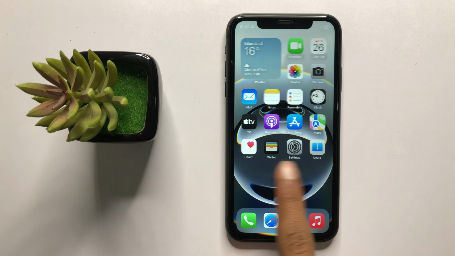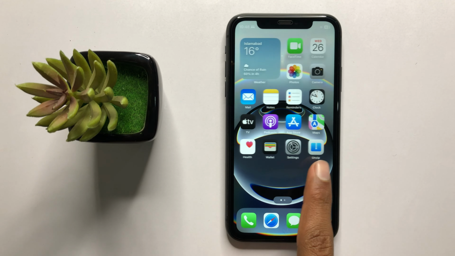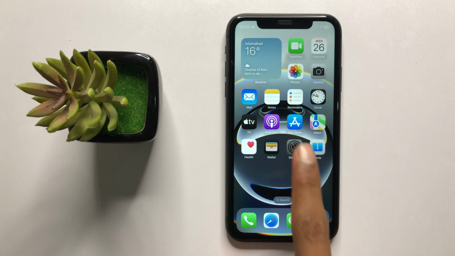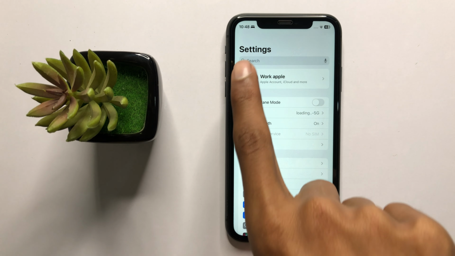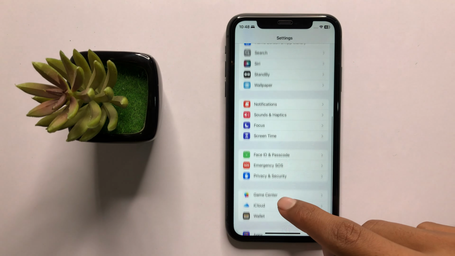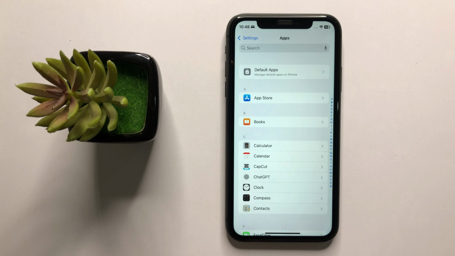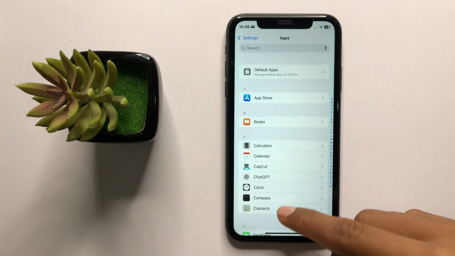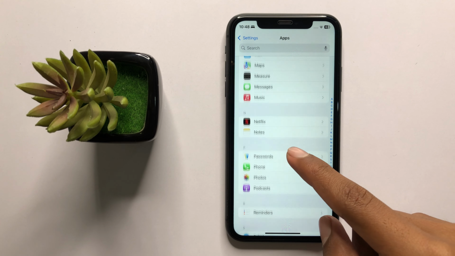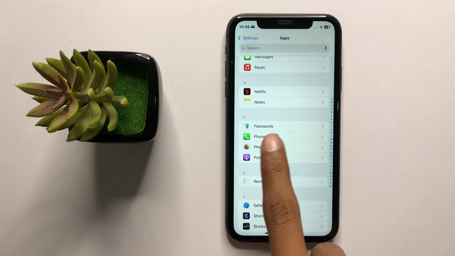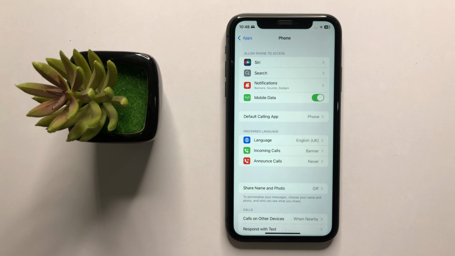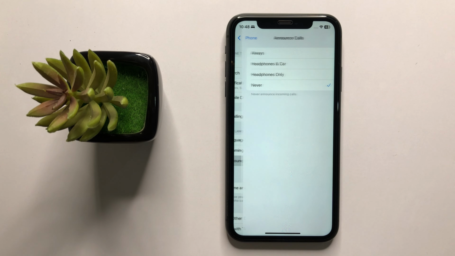First of all, open Settings. In Settings, scroll down and then click on Apps. After clicking on Apps, scroll down and here you can see the option Phone. Now click on Phone and then click on Announce Calls.